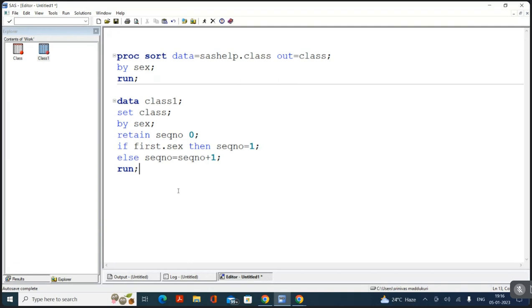Maybe you didn't select the run statement. Maybe you put the semicolon somewhere wrong. Do you have a picture of your program? No? I will send it to you, sir, on WhatsApp. Okay.